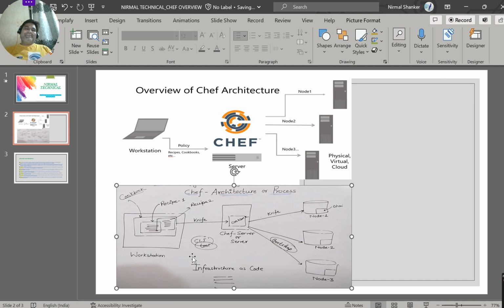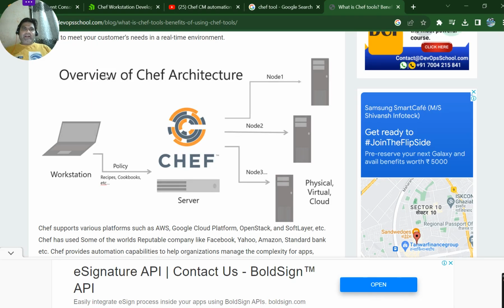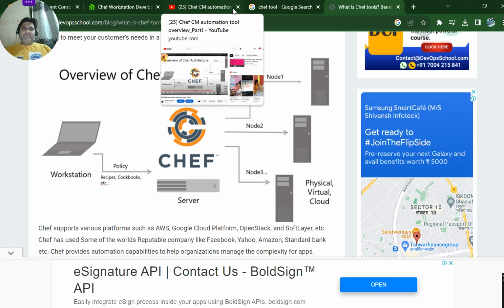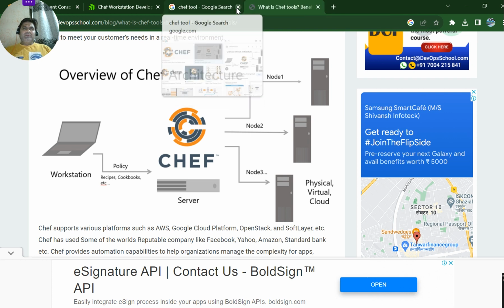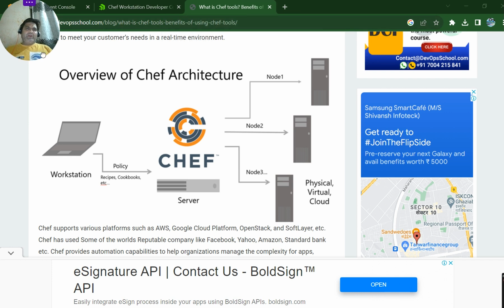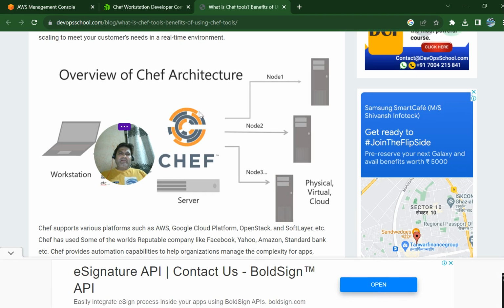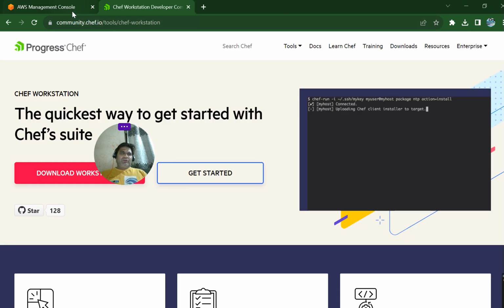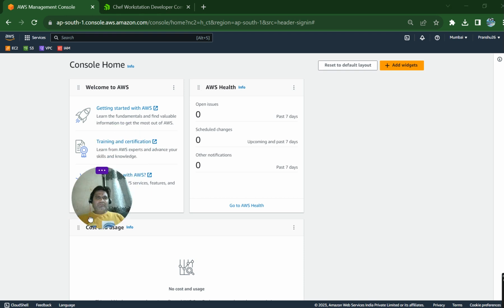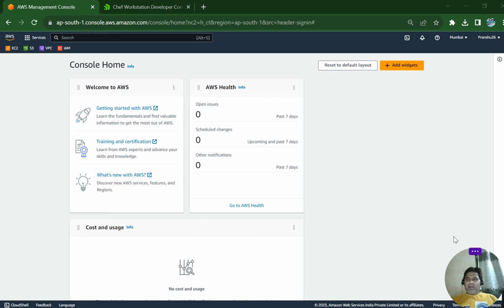So let me install that Chef workstation. So friend, I have actually already open my AWS tool. I was searching here actually image update Chef, which I get here on this platform. I have already logged in to my AWS account.